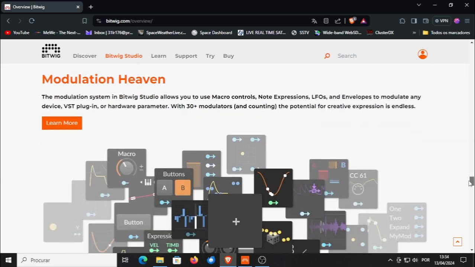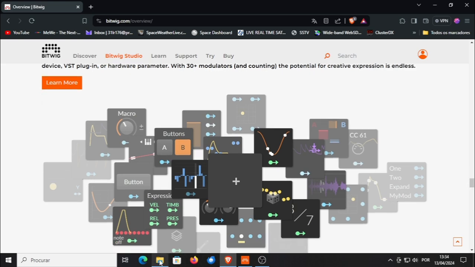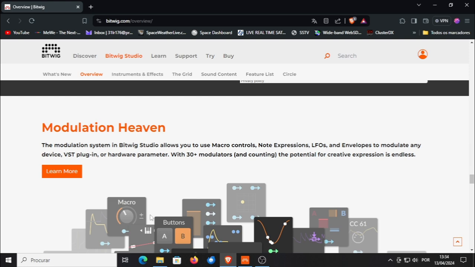Modulation heaven. Now this is really the big advantage of BitWig. The modulation possibilities are phenomenal in BitWig. The best one out there. The modulation system in BitWig Studio allows you to use microcontrollers, note expressions, LFOs and envelopes to modulate any device, VST plugin or hardware parameter. With 30 plus modulators and counting, the potential for creative expression is endless.